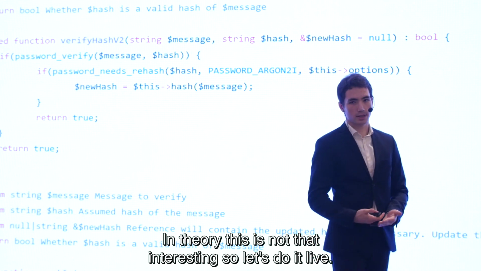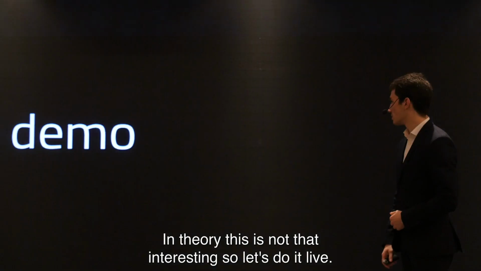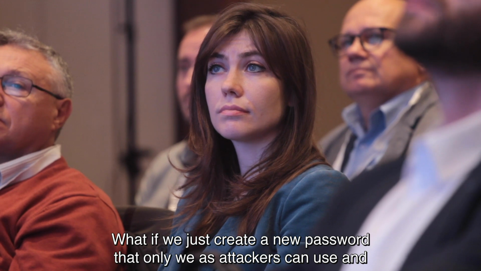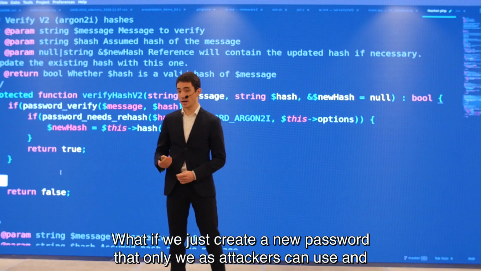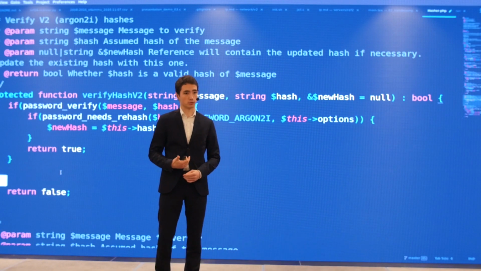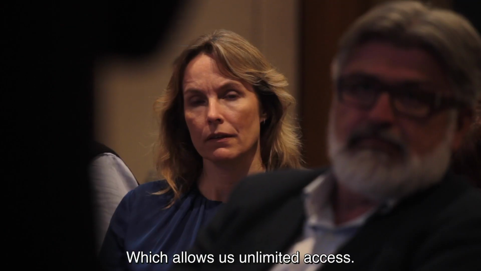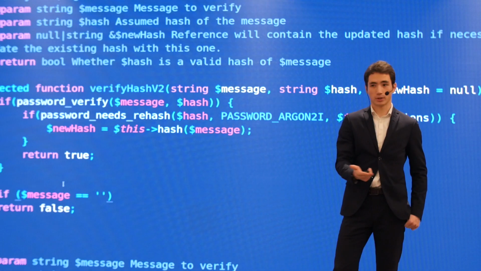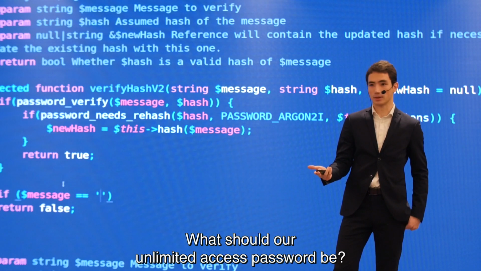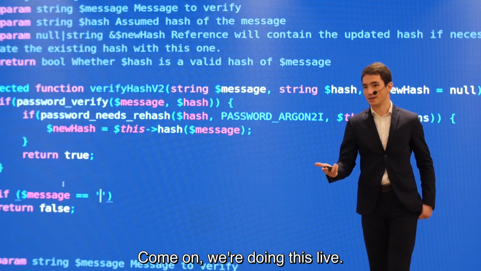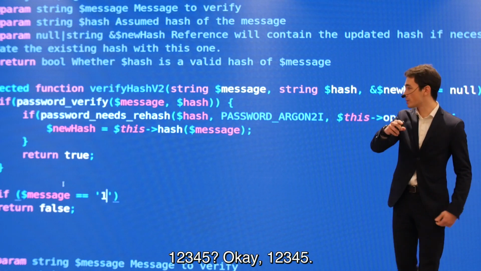So now, in theory, this is, well, not that interesting, so let's do it live. What if we just create a new password, a password only we as attackers can use, which the user doesn't know anything about, which allows us unlimited access? Does that sound like a good idea? What should our unlimited access password be? Come on, we're doing this live. 1, 2, 3, 4, 5? Okay, 1, 2, 3, 4, 5.